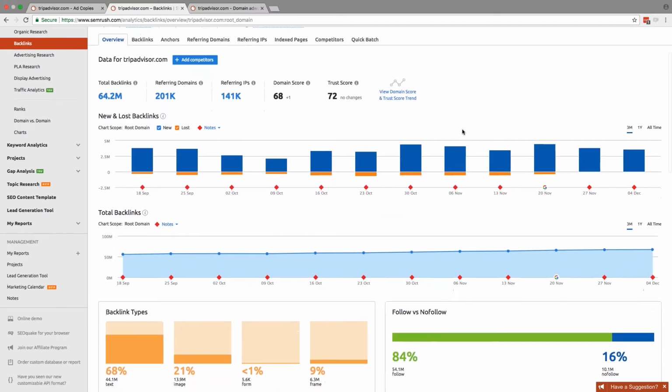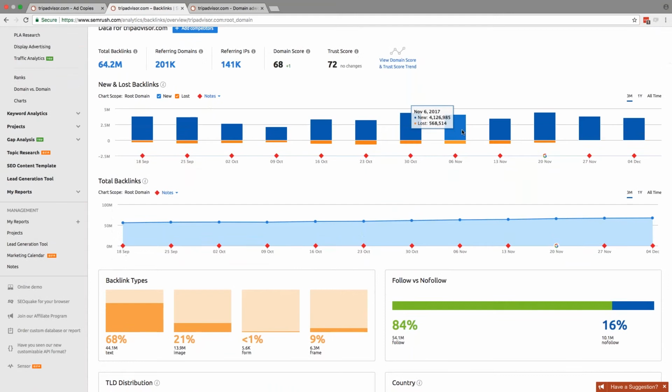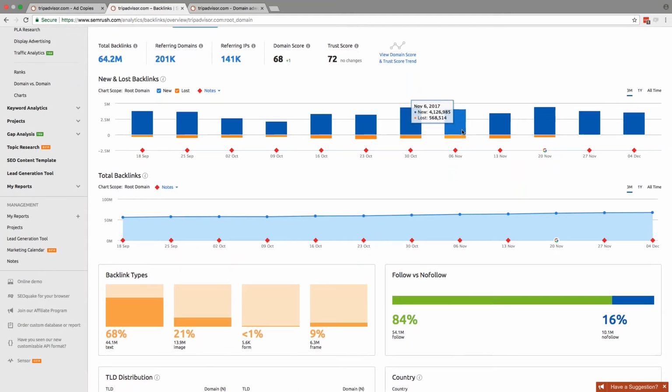And recently we have implemented domain and trust score trend. So you can also take a look at it and do some quick comparison here.